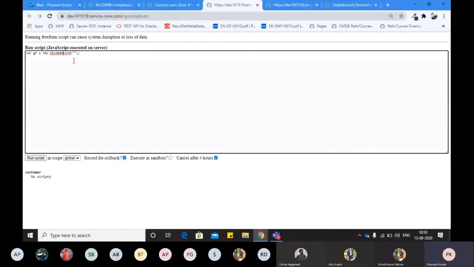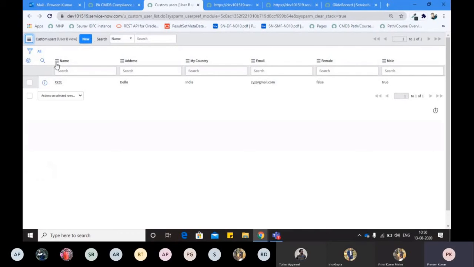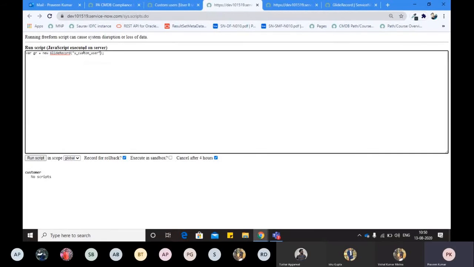Now in this constructor, we have to pass the name of the table. With whichever table I want to work, I have to use the table name, not the table label. My table name, I know, is u_customer_user, and you can see it from here as well. So u_customer_user is the table name, and I put that table name here. This way we initialize our object; gr is the variable which keeps the reference of this object.